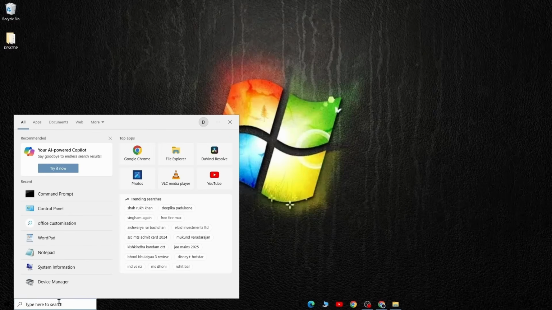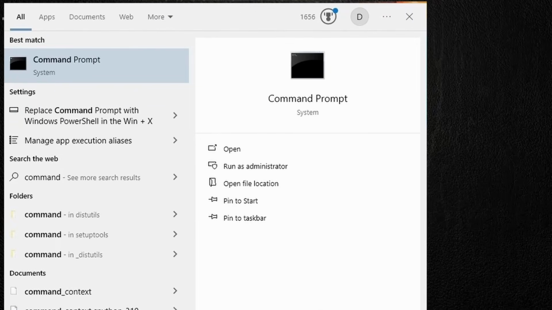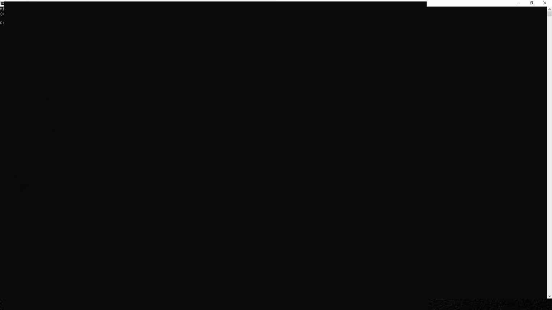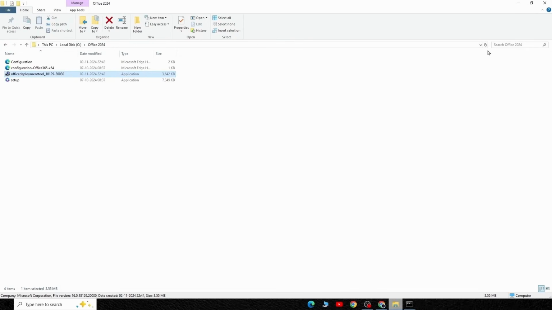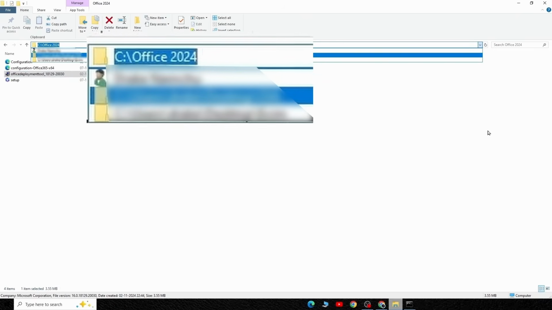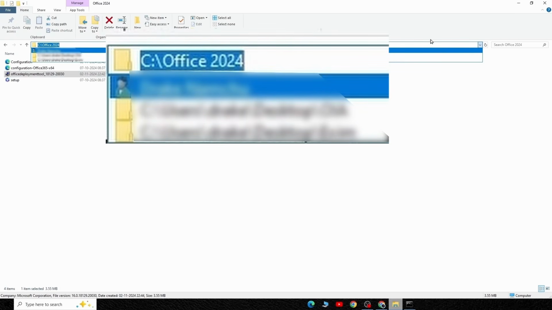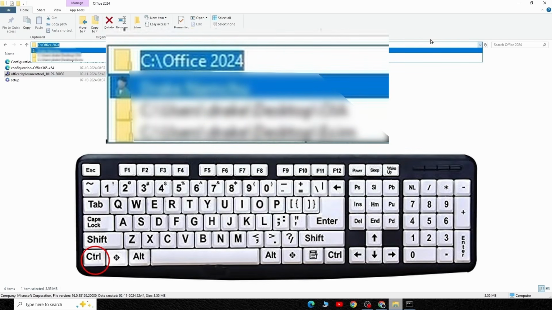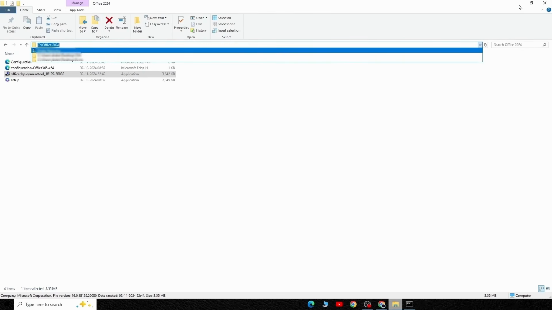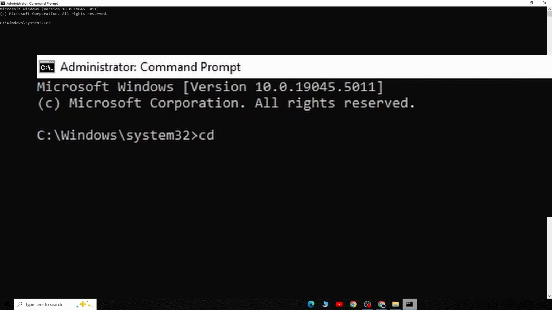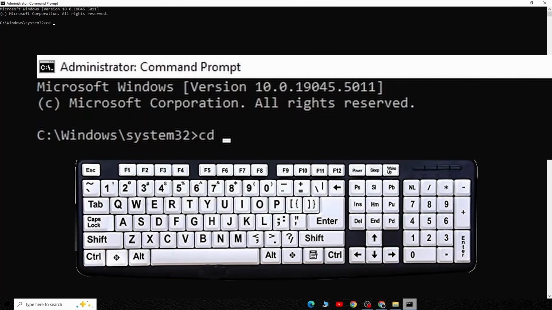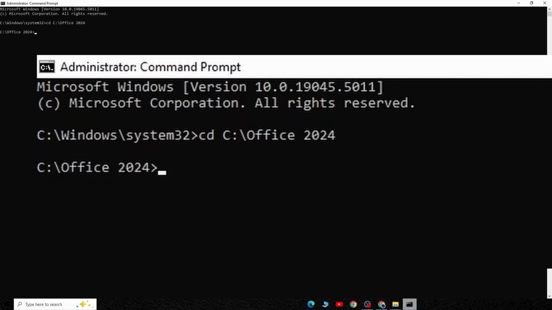After this, open the command prompt and run it as administrator. Then go to the open folder and copy its path. To find the path, click on this arrow and here you can see the path of the folder. To copy this, select the path and press the Ctrl and C keys together. Then here in the command prompt, type CD, then press the space key and paste the copied path by pressing the Ctrl and V keys together. Then press the Enter key, after which we are in the Office 2024 path.